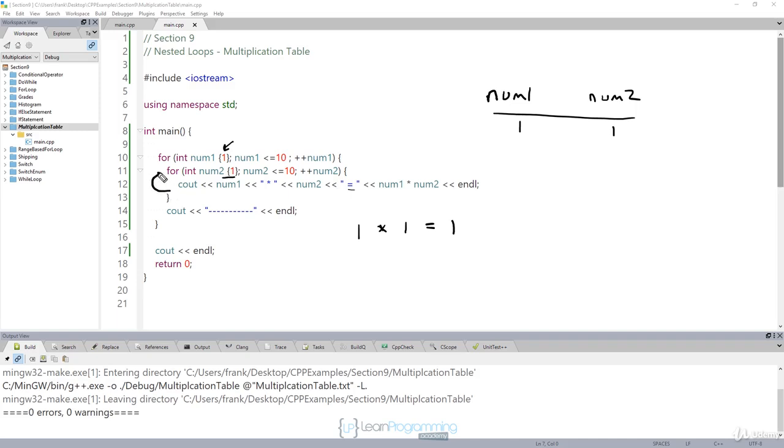So we come back up to the loop. We do the increment. So now num2 is 2. We check, is num2 less than or equal to 10? It is. Execute the body of the loop again. This time through, we've got num1 is still 1 right here. Num2 is now 2. And we display the output and so forth. So we're going to do this until we get to 1 times 10 equals 10.